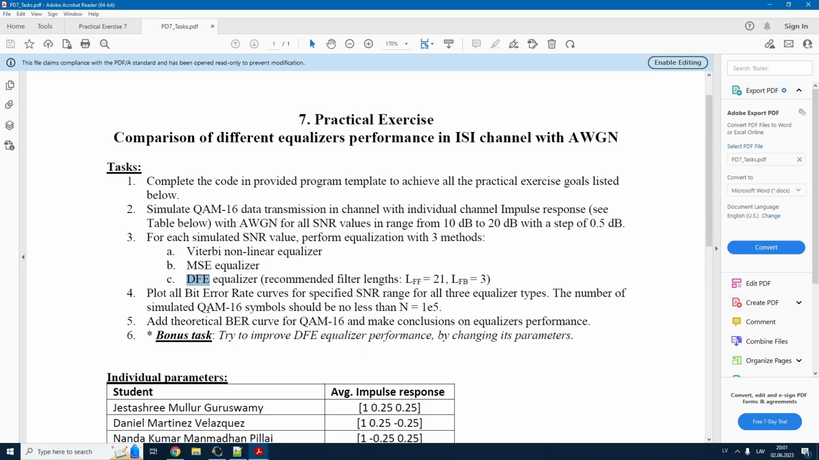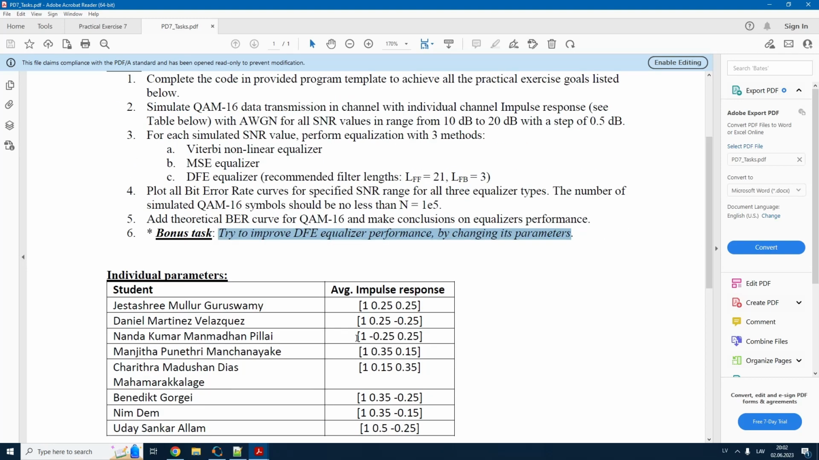So I have modified a little bit this practical exercise guidelines. Yes, so I added recommended parameters which you may start with, and a bonus task. So if you happen to be interested in working further on this practical exercise, you may try to actually improve the originally obtained decision feedback equalizer performance, right?